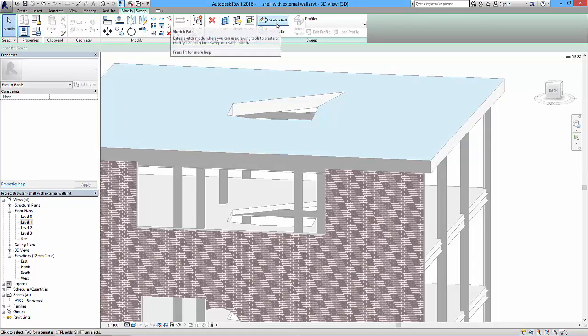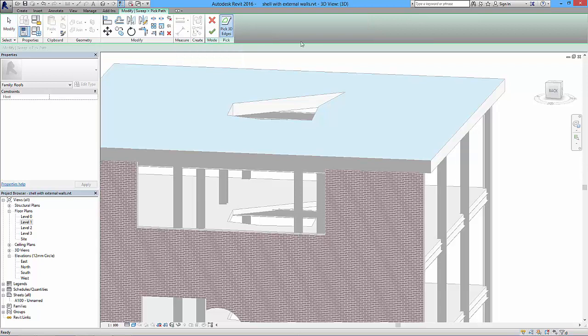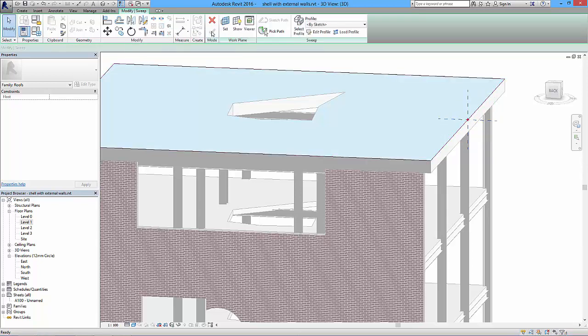Now we're going to sketch a path or pick a path. We'll pick the path, we just pick the top edge around this roof, so that's going to be our sweep path. And once we've created our path, and it doesn't have to be a closed path, it can go off anywhere, we can say OK. Now the reason I could pick those edges is because I've got this thing selected by default, pick 3D edges, and I'm going to say finish editing that bit. So that's our path done.